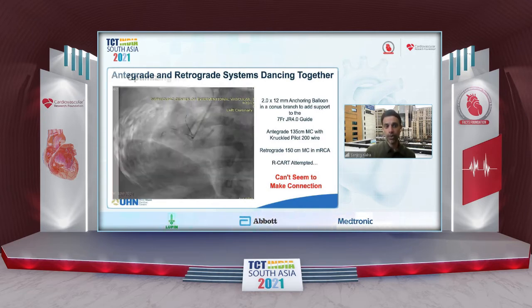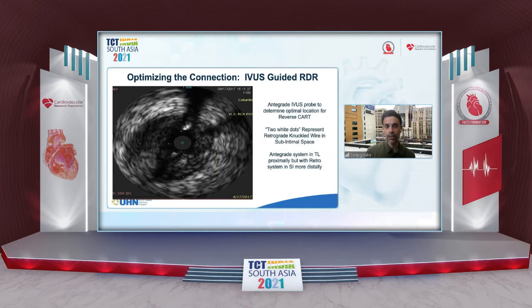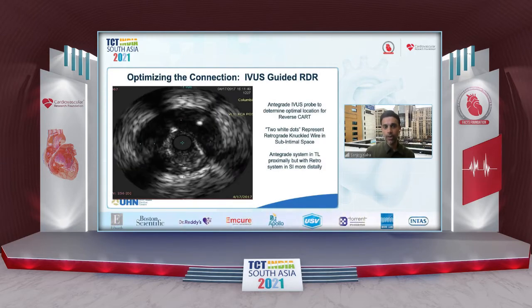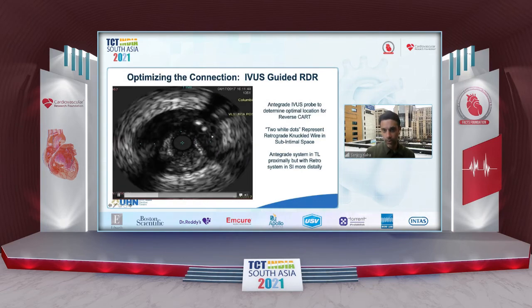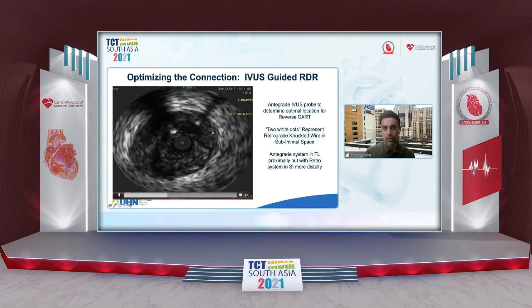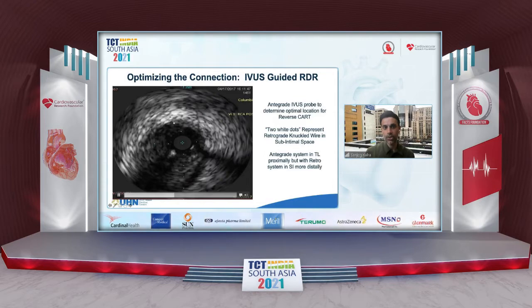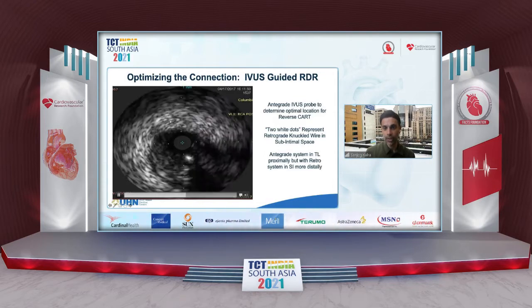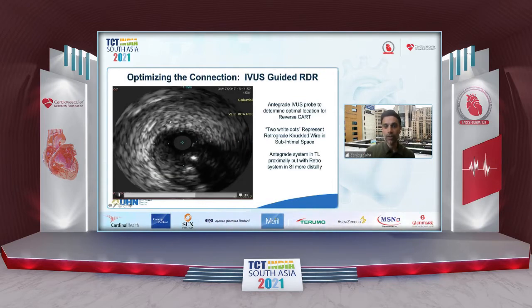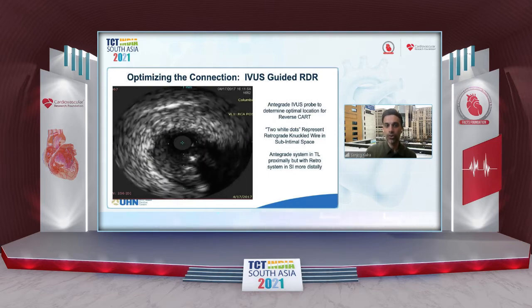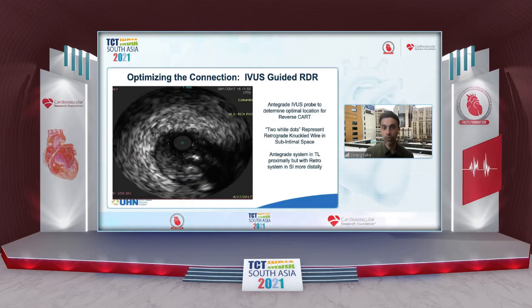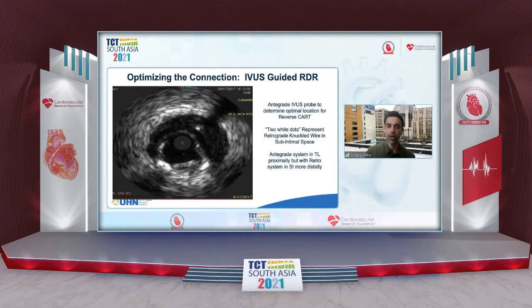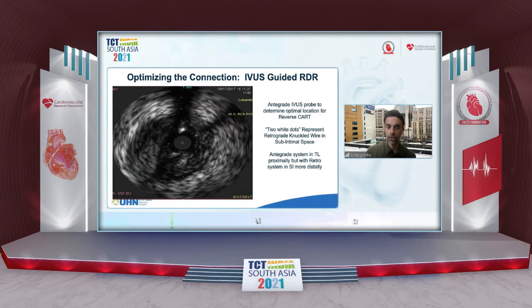One way of sorting that problem out is to advance an IVUS and confirm that not only are your wires both in the subintimal plane, but here is where they are the closest together. And in this situation, it actually almost seems as though they're in the same plane, right? So you may wish to then advance or retract your base of operations to find a place where the 2 wires are in different tissue planes so that you can then perform reverse CART and ensure that one wire can enter the other tissue plane.